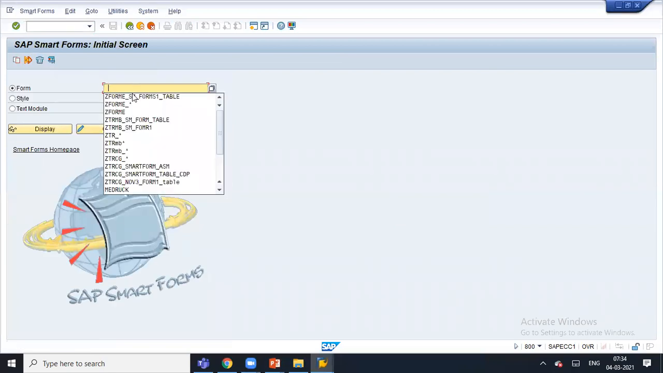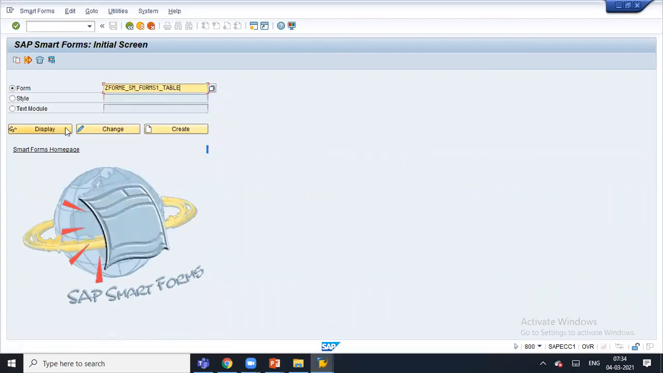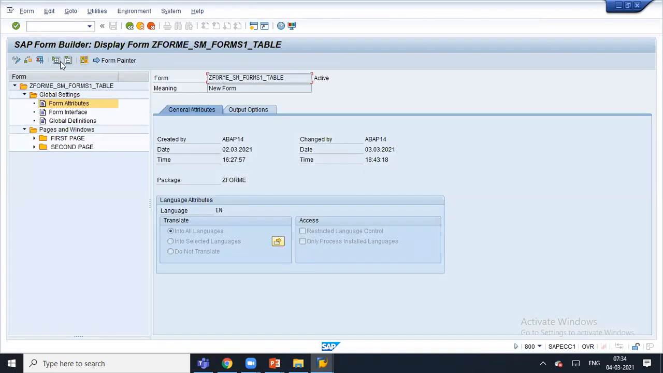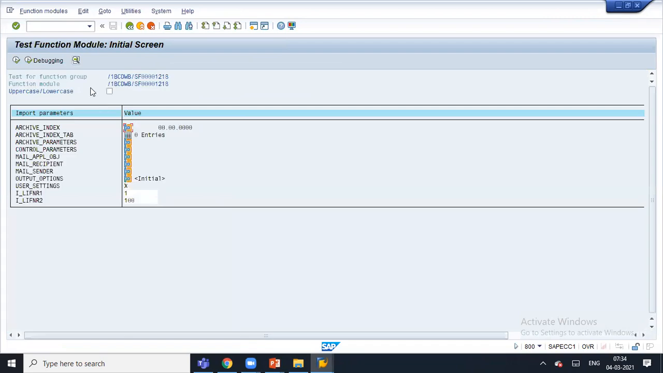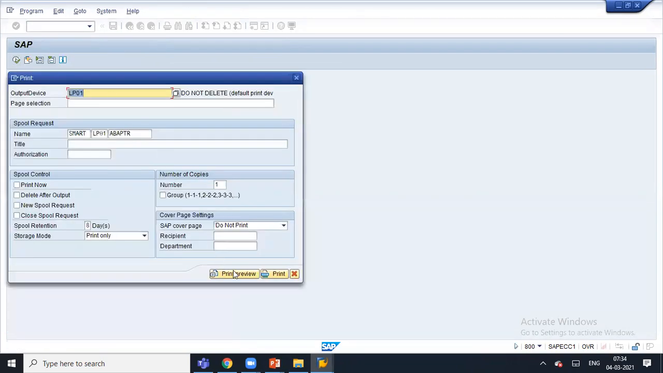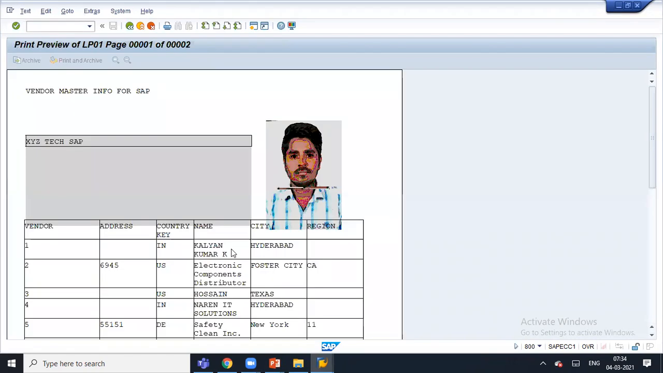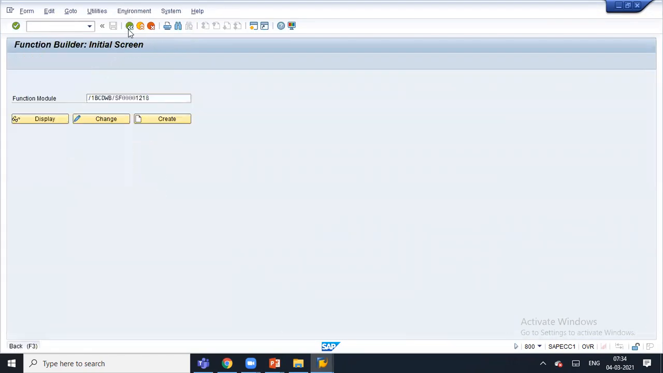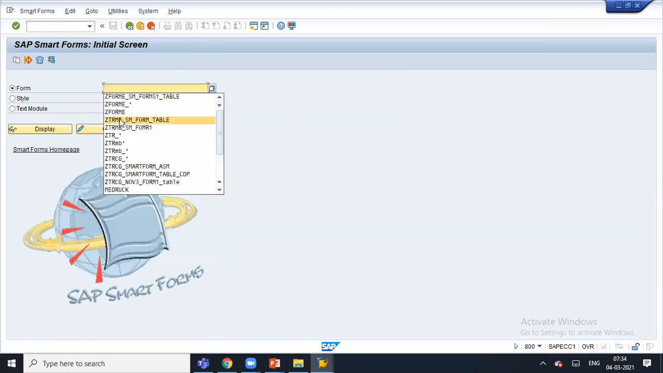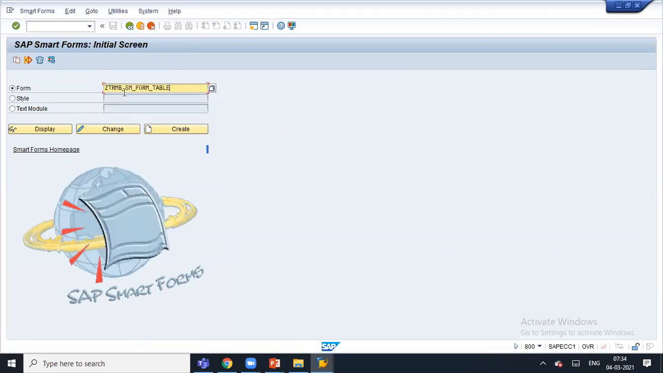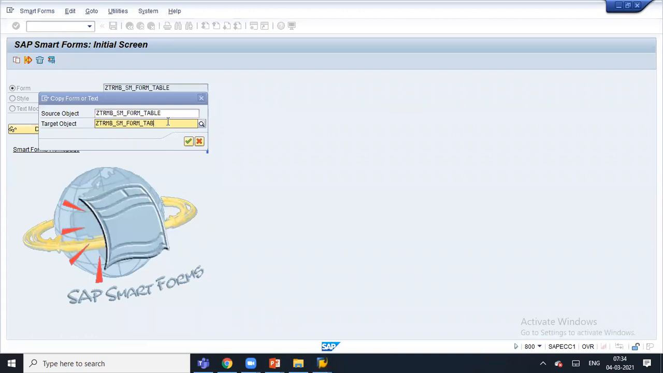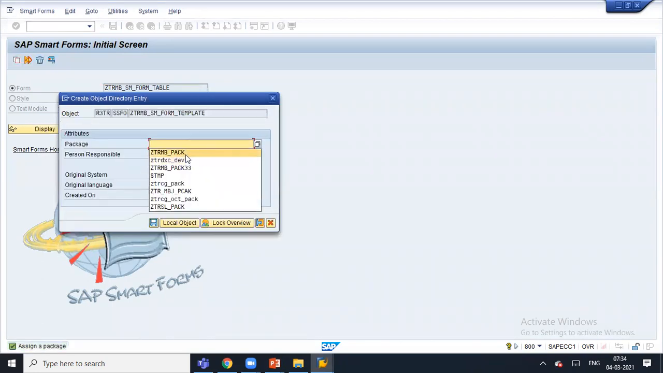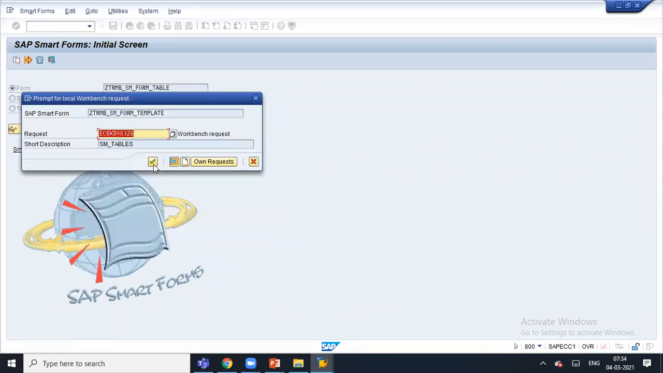So T-code SMARTFORMS. I want to copy this form table. Let me check first that this is working. When you execute it, we did this with the ZTRMBSM form table. Let's copy this form to a template. There is a source, a target, a table, and a template. Click on continue. So I just copied the form table to a template.